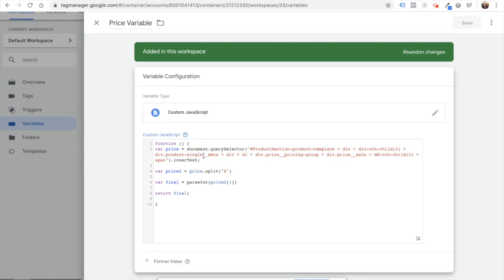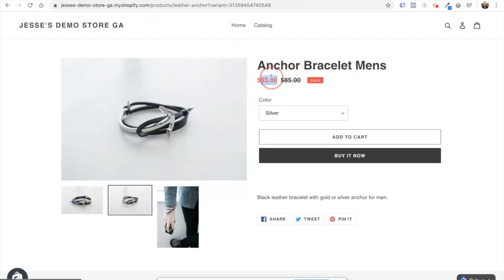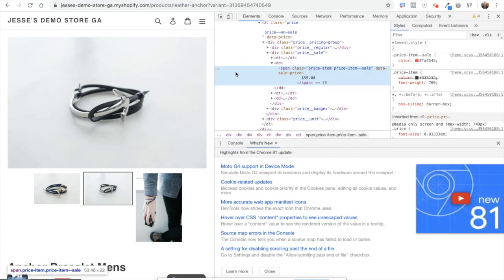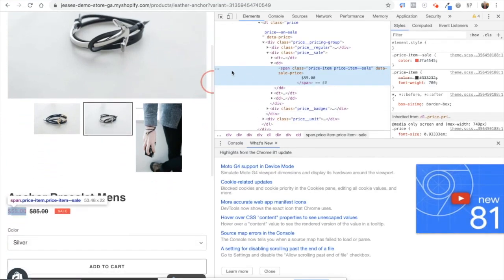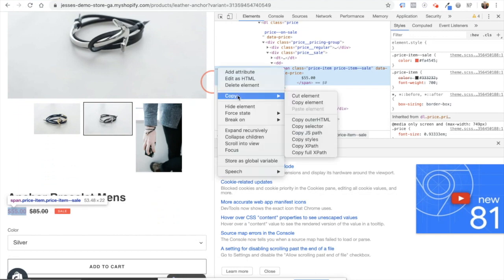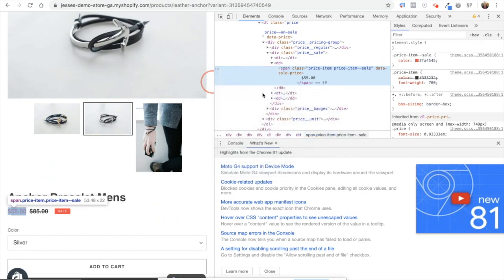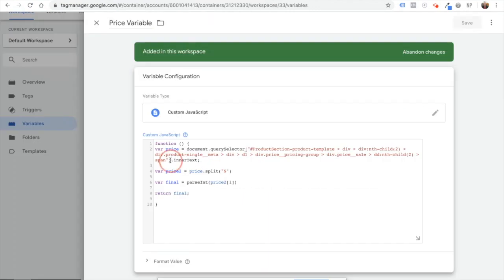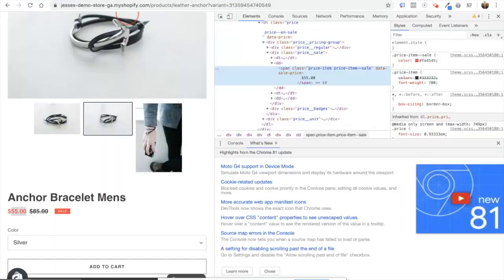In order to get this string, you go over to your page, right click on it, and inspect. See, it's highlighted here. Right click these three dots, copy JS path. So that will give you this. Then paste it with Control V and put .innerText, which will return a string like so.